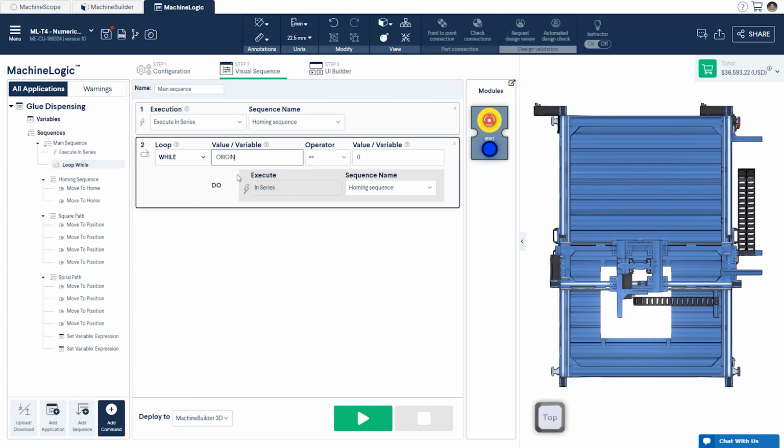In our case, we'll have the loop check that our origin variable is greater than our end variable. With a statement like this, we could even change the size of our poster without having to do anything else, and a perfect spiral path will be created each time. Finally, we'll select the sequence we would like to loop and press play.